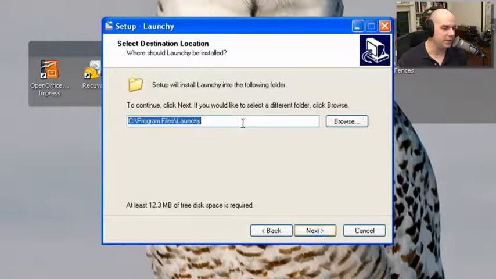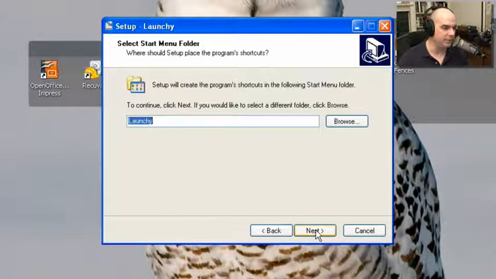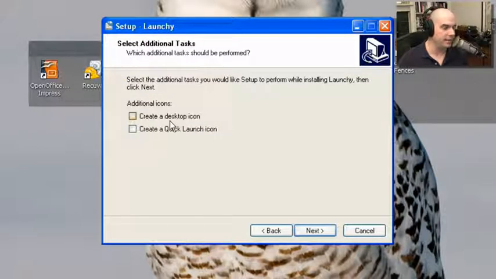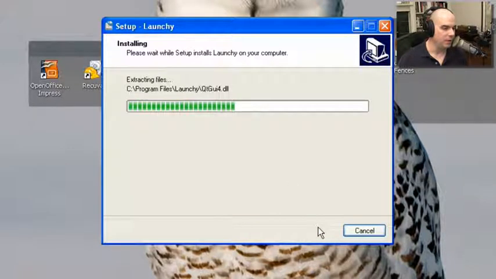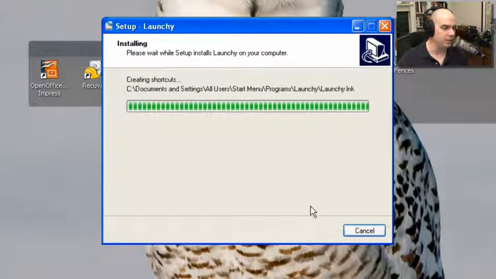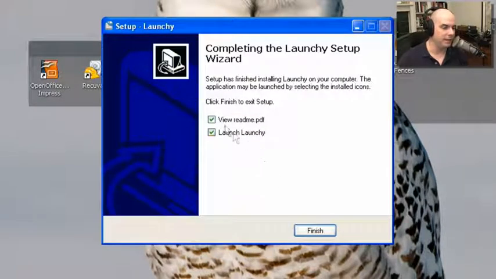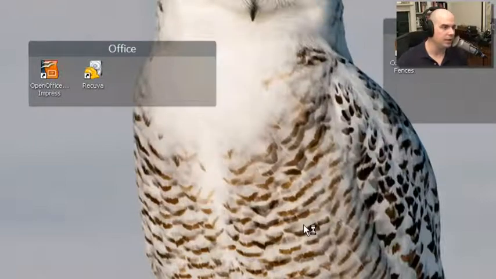The C:\program files Launchy is where it's going to put the installation of these files, and it'll create a Start menu folder for Launchy. I can also have a desktop icon and a quick launch icon if I'd like. Let's put one on the desktop just so you can see what it looks like, and we'll click Install. And it extracts the files, and it's done. We can view the README, perhaps you might want to do that later, or let's just launch Launchy.